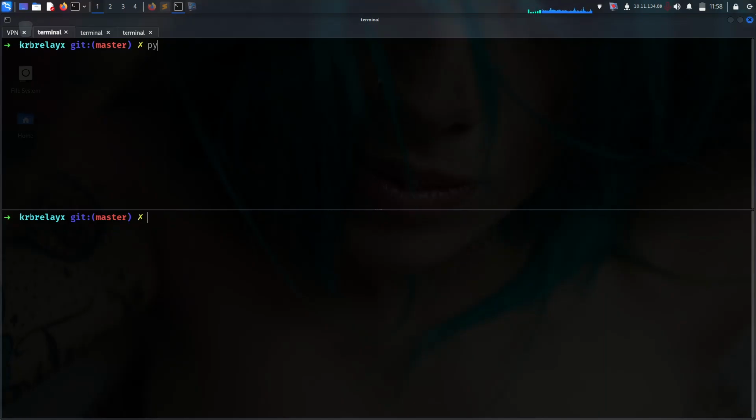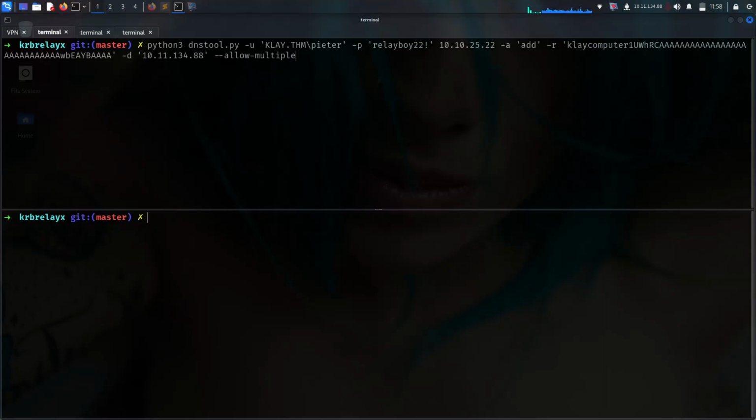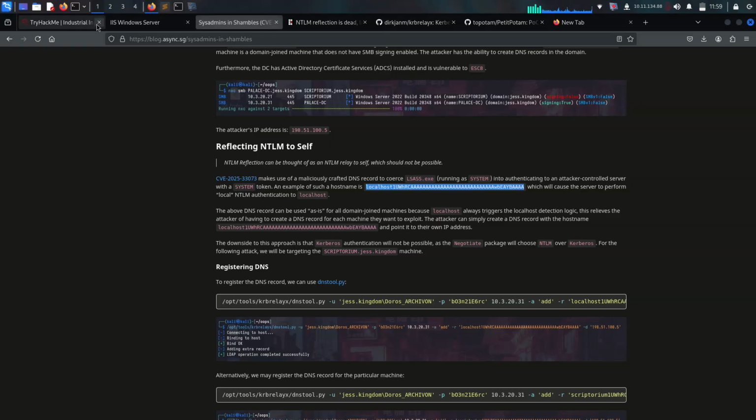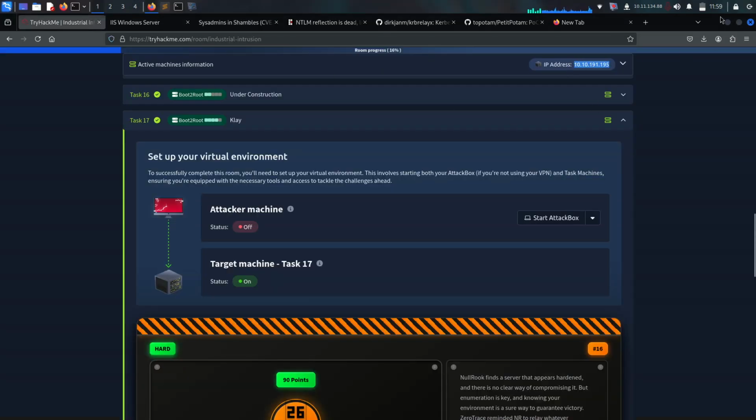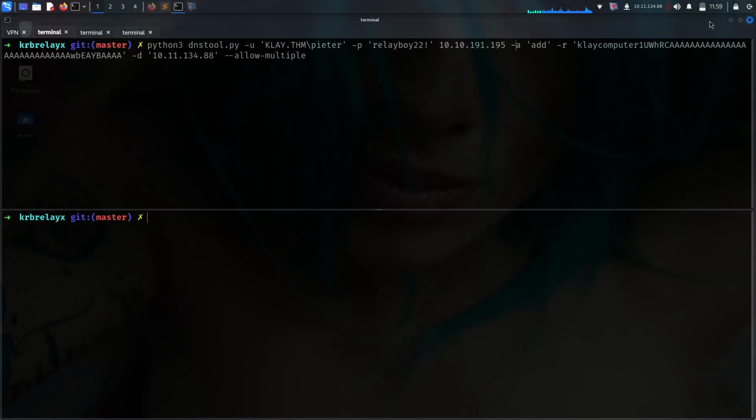Let me just use the DNS tool first, and I decided to use it something like that. You just need to give the username, password, and target IP addresses, and then -A for adding, and then -R giving the KLAY computer, and for the -D you have to give your own IP address, and you can check use allow multiple if it exists. That's what I'm actually using.